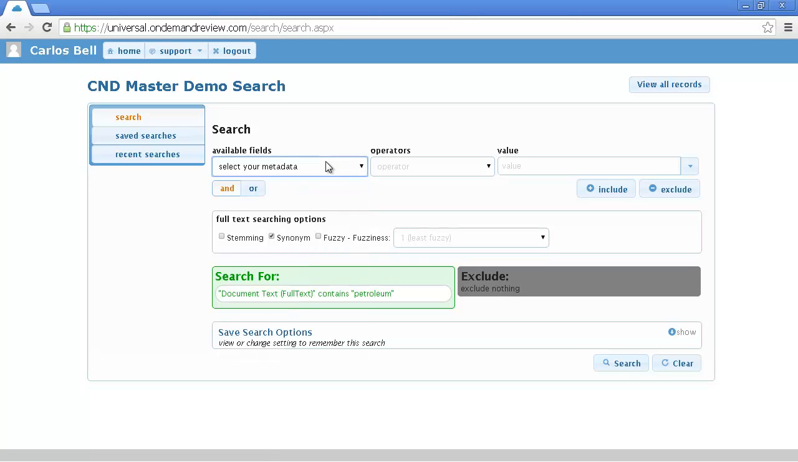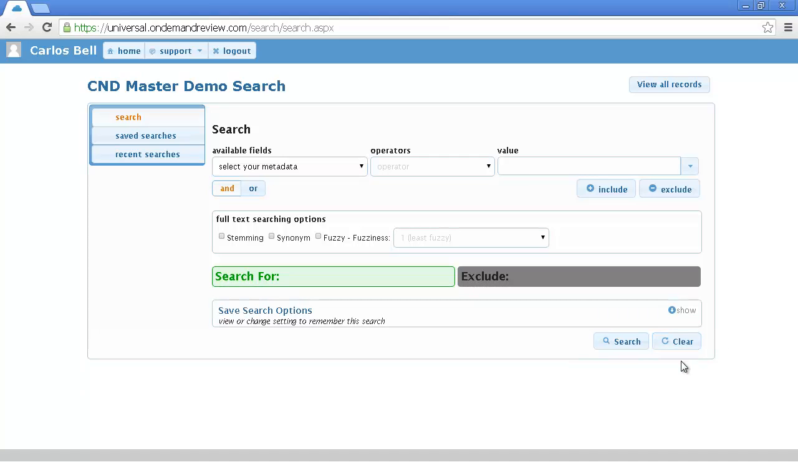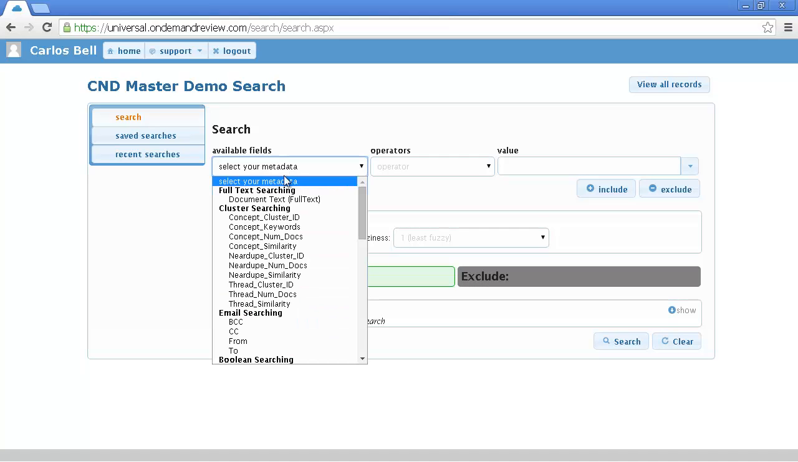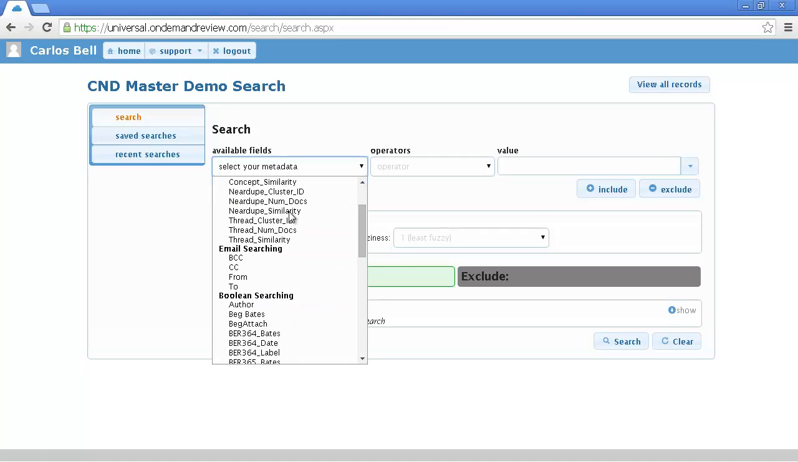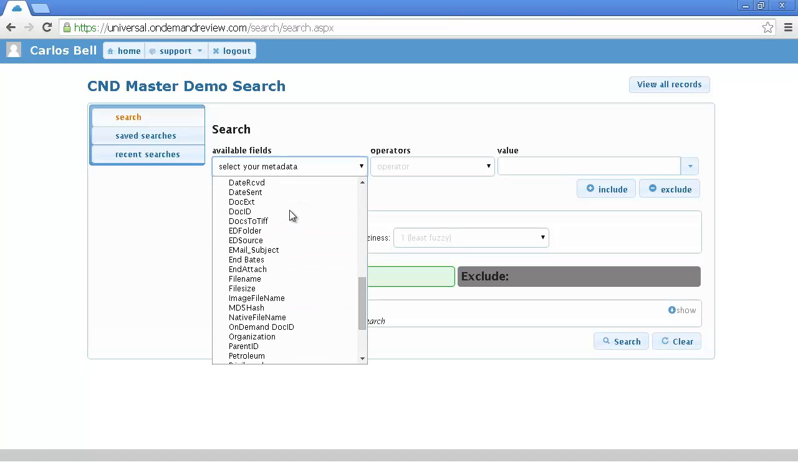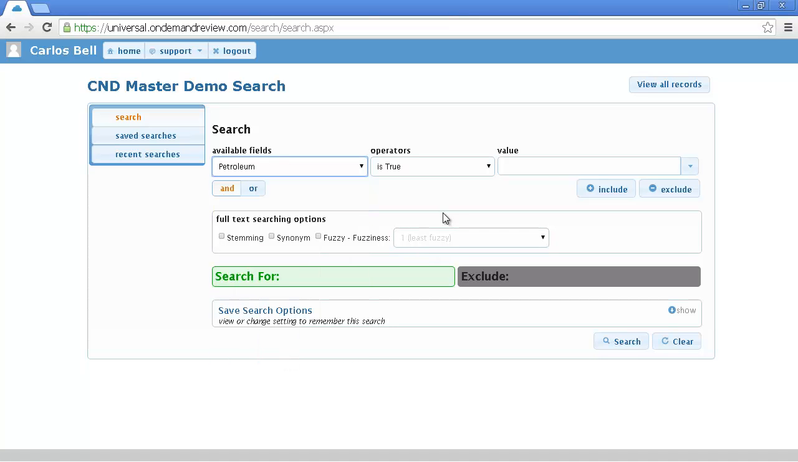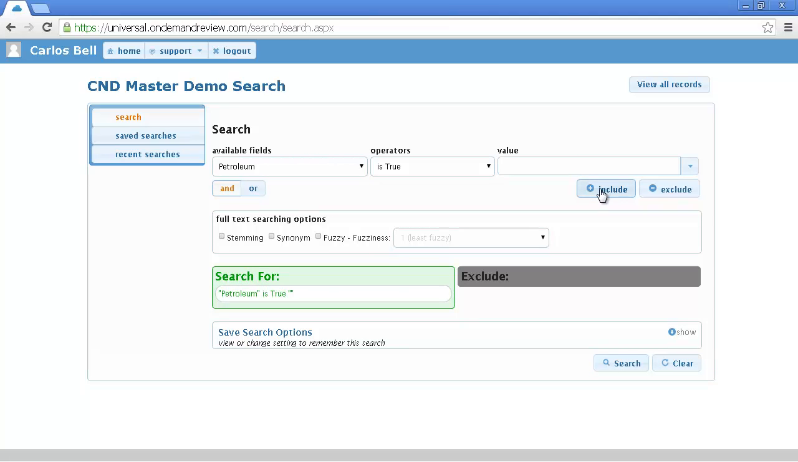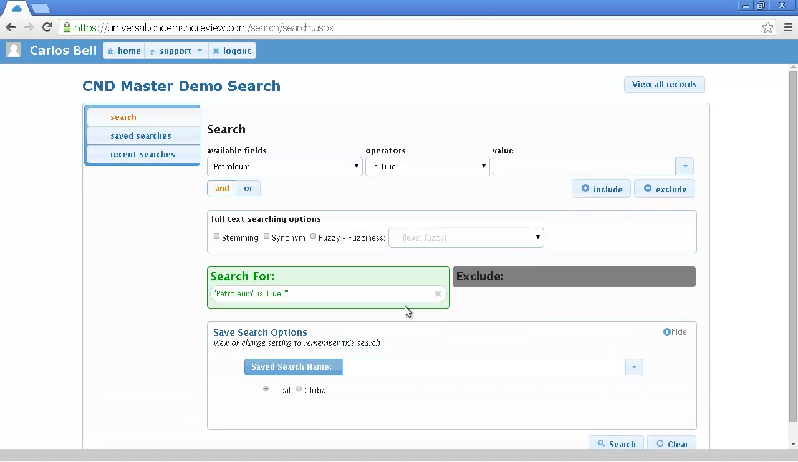field section. You'll notice here though that my previous search criteria on my last run search is still here, and that makes it easy to add to my search or even save it for later, but I'll go ahead and clear it out here. I'm going to, from the drop down, find my field. Petroleum is true. I'll include that in my criteria. And I'll go ahead and save this search.